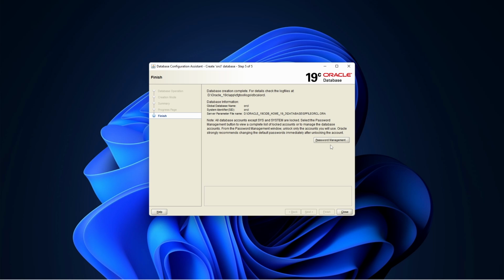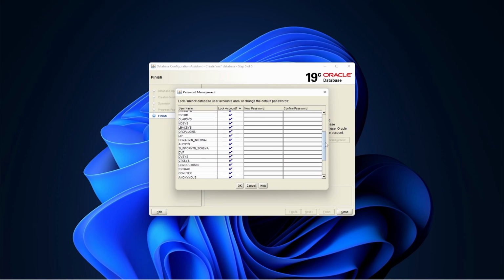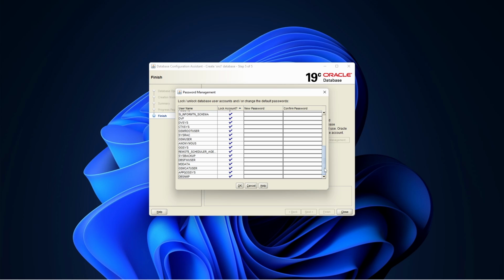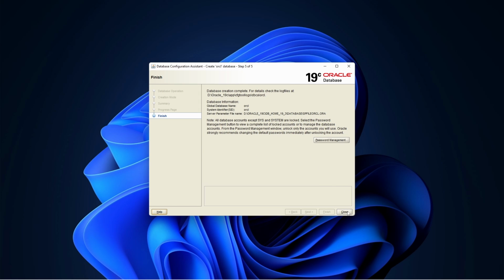Now database creation complete. For details, check the log files. Password management: all database accounts except SYS and SYSTEM are locked. Select the Password Management button to view a complete list of locked accounts to manage the database. Okay, why not? Let's click. So all these accounts are locked. No problem. We have no worry about it. Okay, and close.